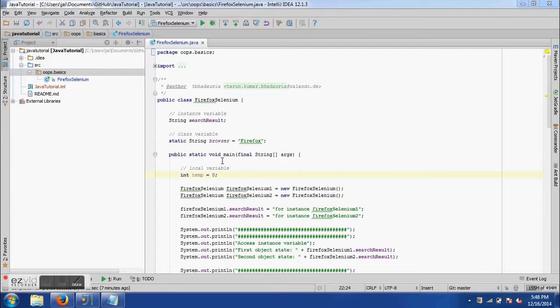Alright, so let's begin with our description now. I have created two instances, or two objects, of class Firefox Selenium, which are Firefox Selenium 1 and Firefox Selenium 2. How do I do that? I have Firefox Selenium, the name of the class, followed by the name of the instance or the object, followed by new, and then Firefox Selenium. Similarly, I have created Firefox Selenium 2.